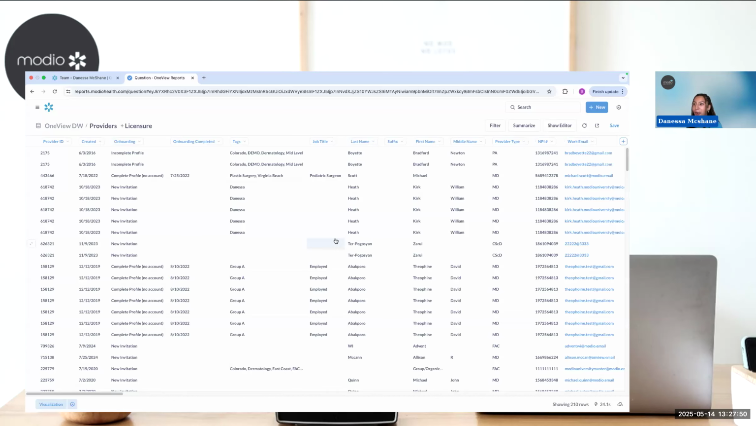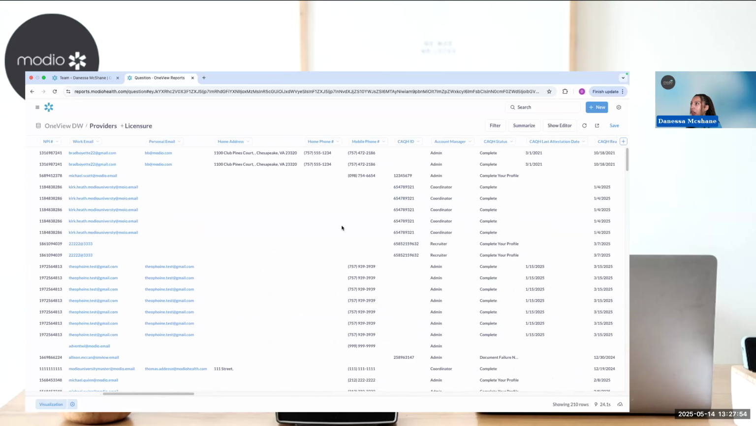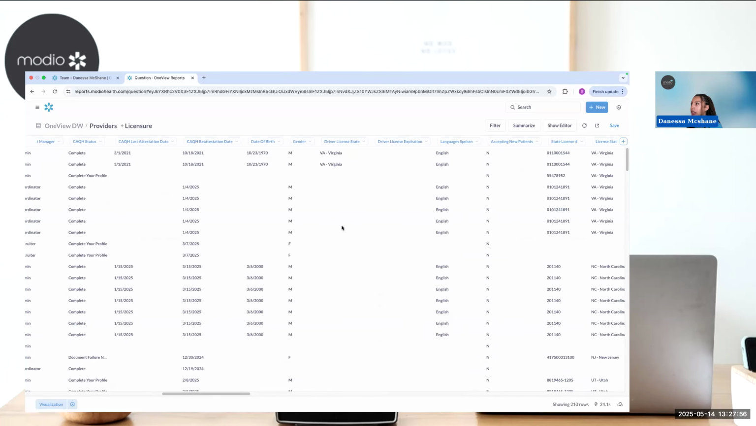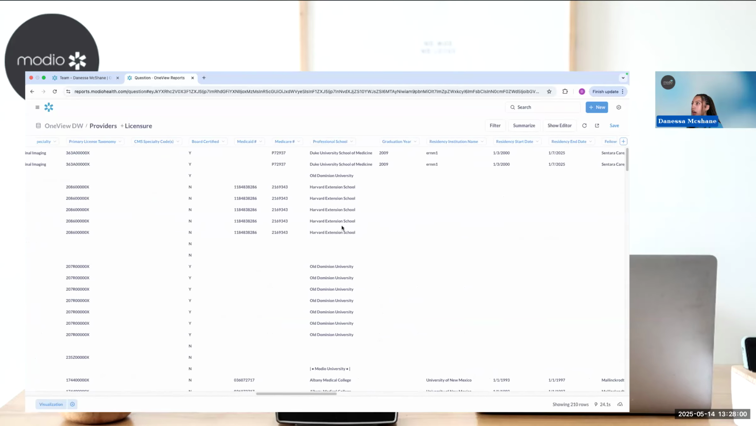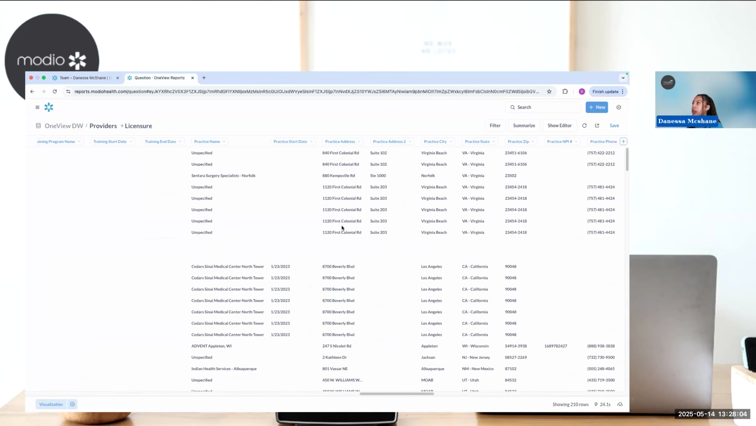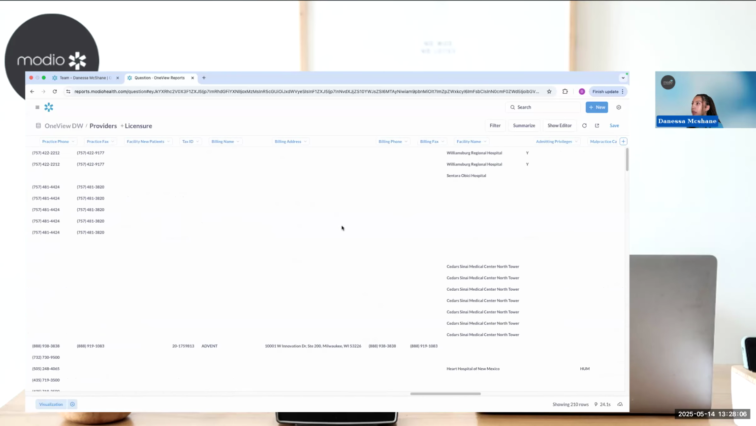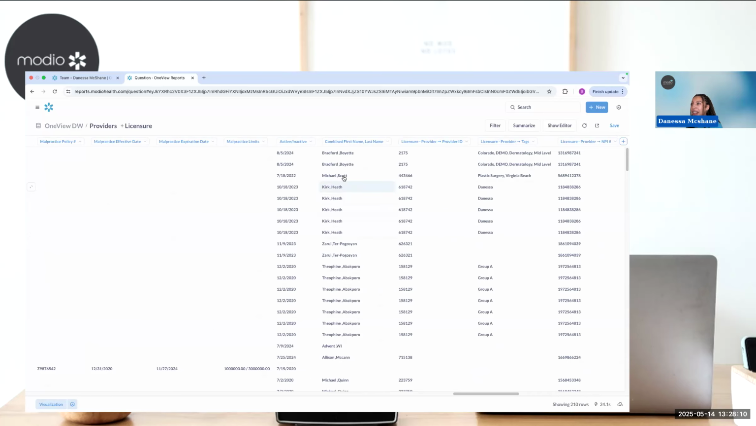Perfect. Here's our report. Looks pretty good. We can scroll over. Let's keep scrolling and go find the custom column that we made. That provider's report is kind of a long one, so sorry if I'm scrolling a little fast. So there is that combined first name and last name column, really cool.